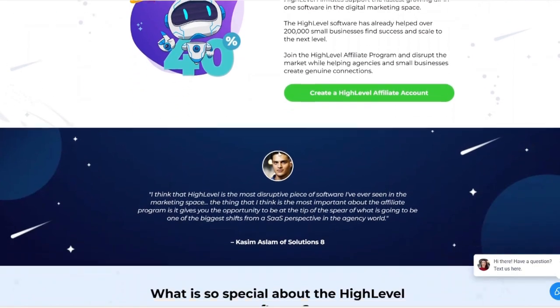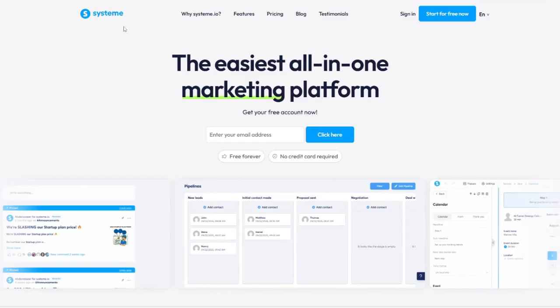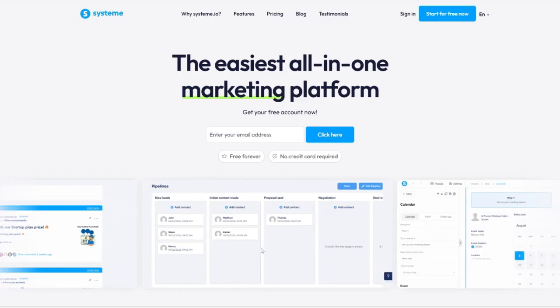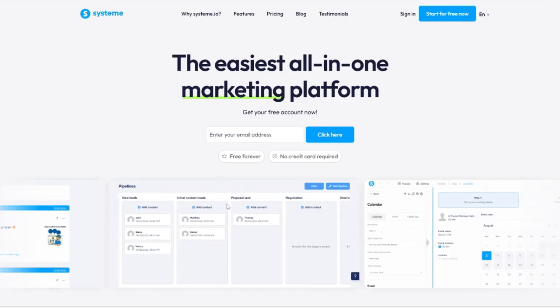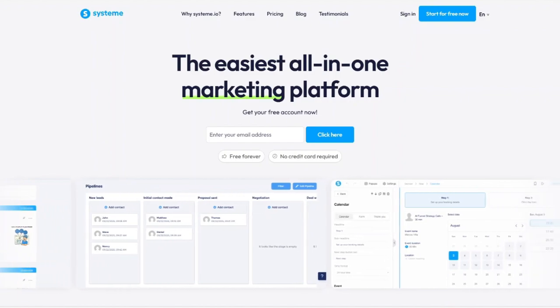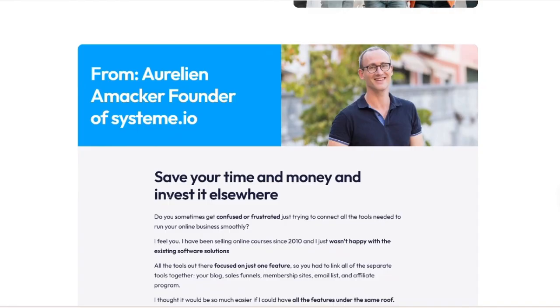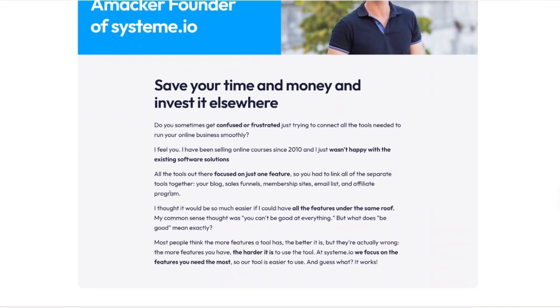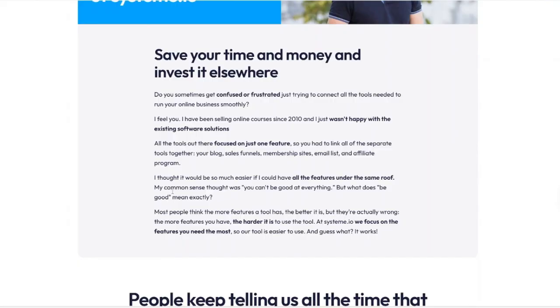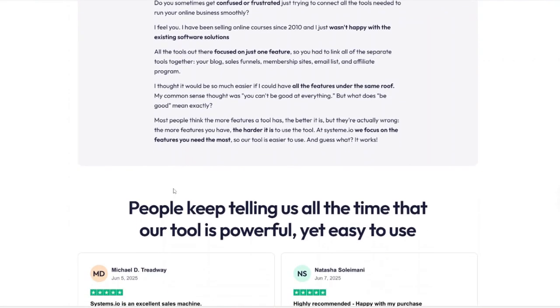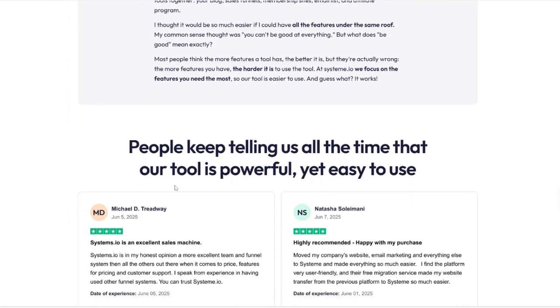So which of these two platforms wins? Well, it depends on who you are and at what stage your business is at. If you're a solopreneur, a content creator, a coach, or a small business owner, and your main focus is creating funnels, selling products, and automating simple emails, then System.io is absolutely the better fit. It's easy to use, very affordable, and gives you all the tools that you need without the heavy setup.